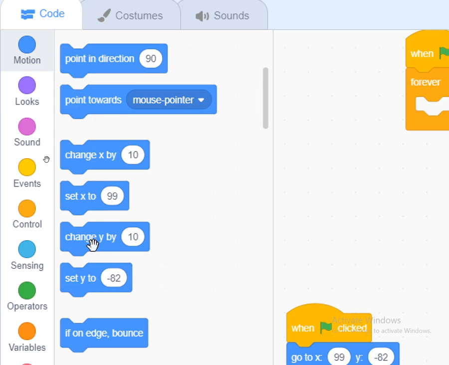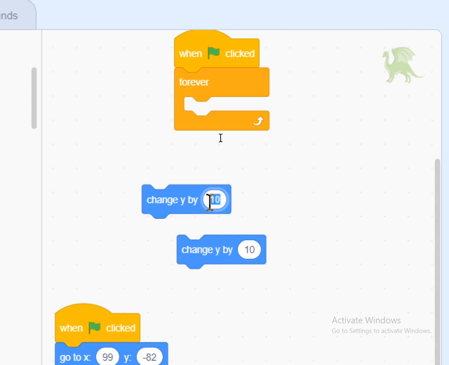And you probably also made this really big, like change it by 100. And then change it by negative 100. That's what a lot of students do. They're like, okay, Ms. Yang, change it by 100, and then change it by negative 100. And then they press the green flag, and, well, you know what?